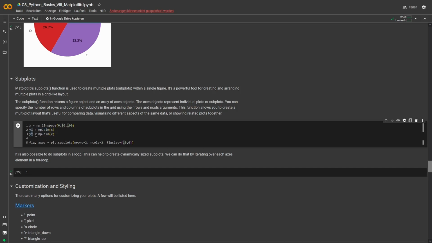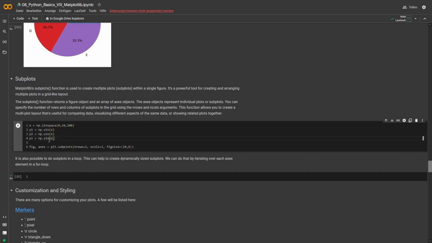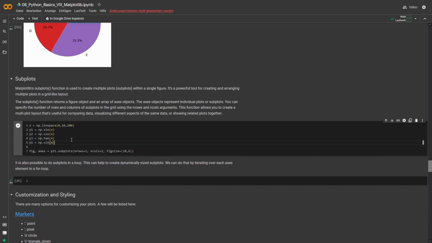Then let's say our next one is a cosine wave. Then the next one. And the fourth one, what do we take? Let's take the decaying cosine wave. This should be np.exp of minus x times np.cos of x. Okay, this will be our data.